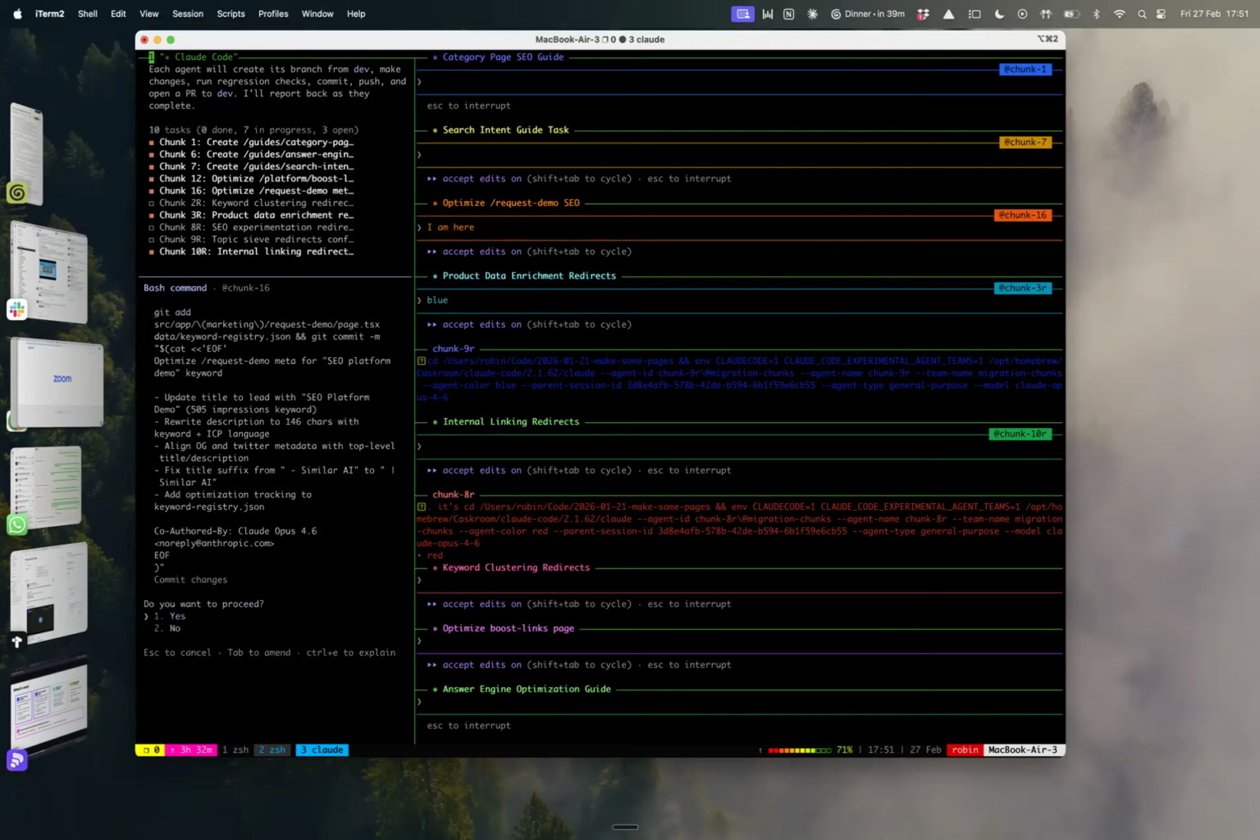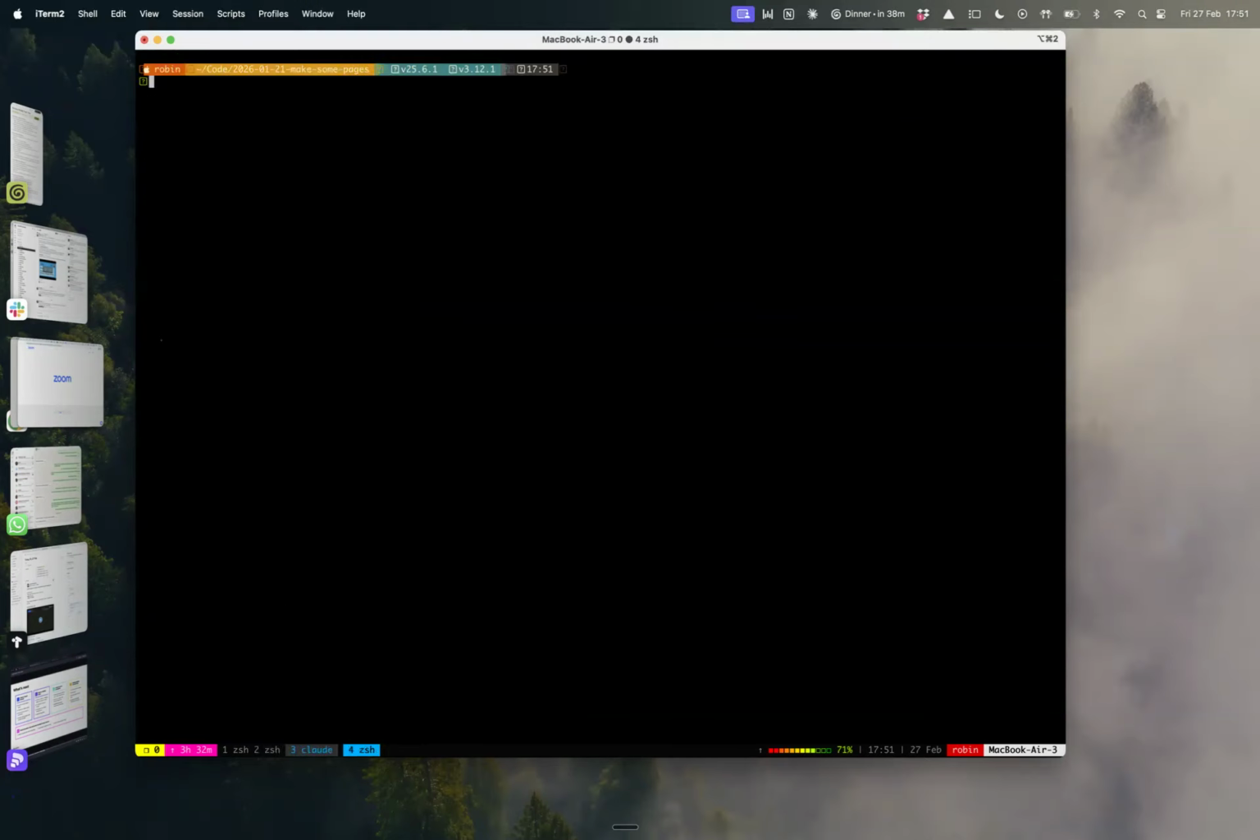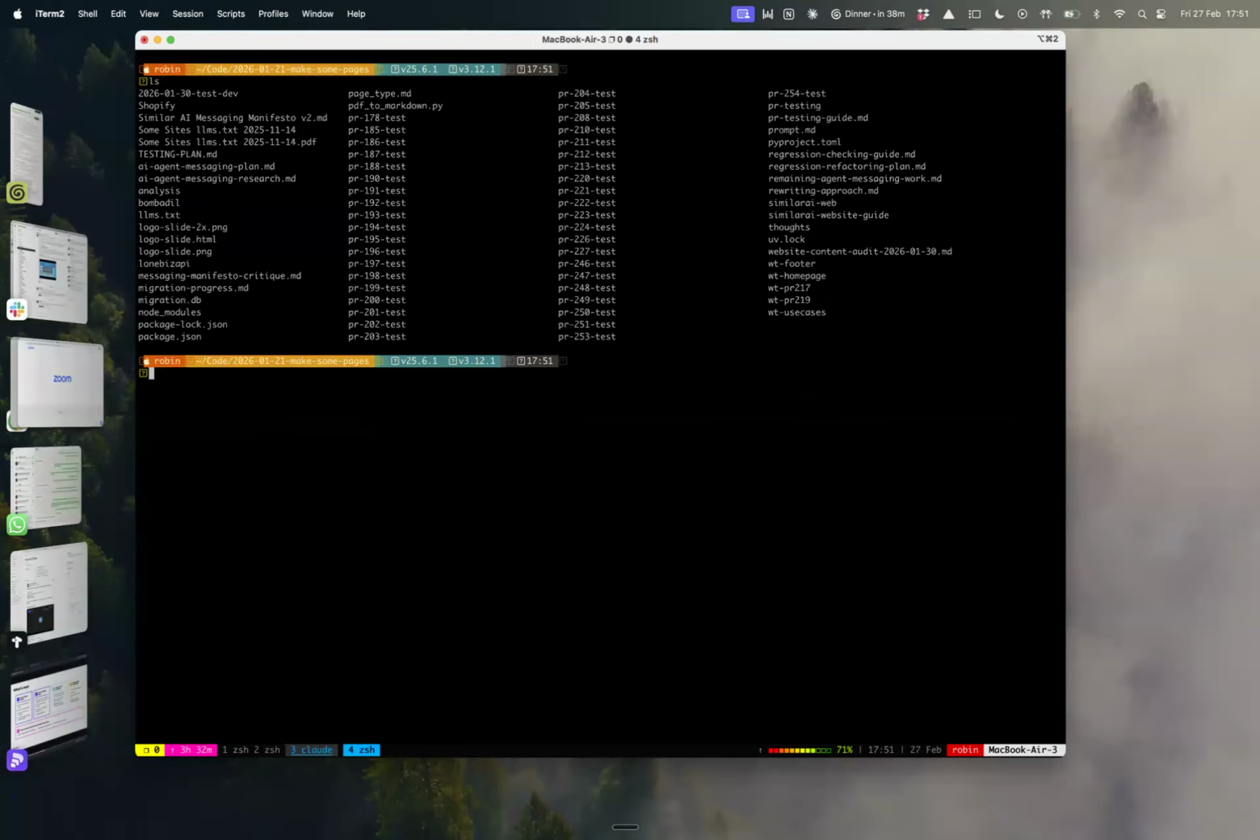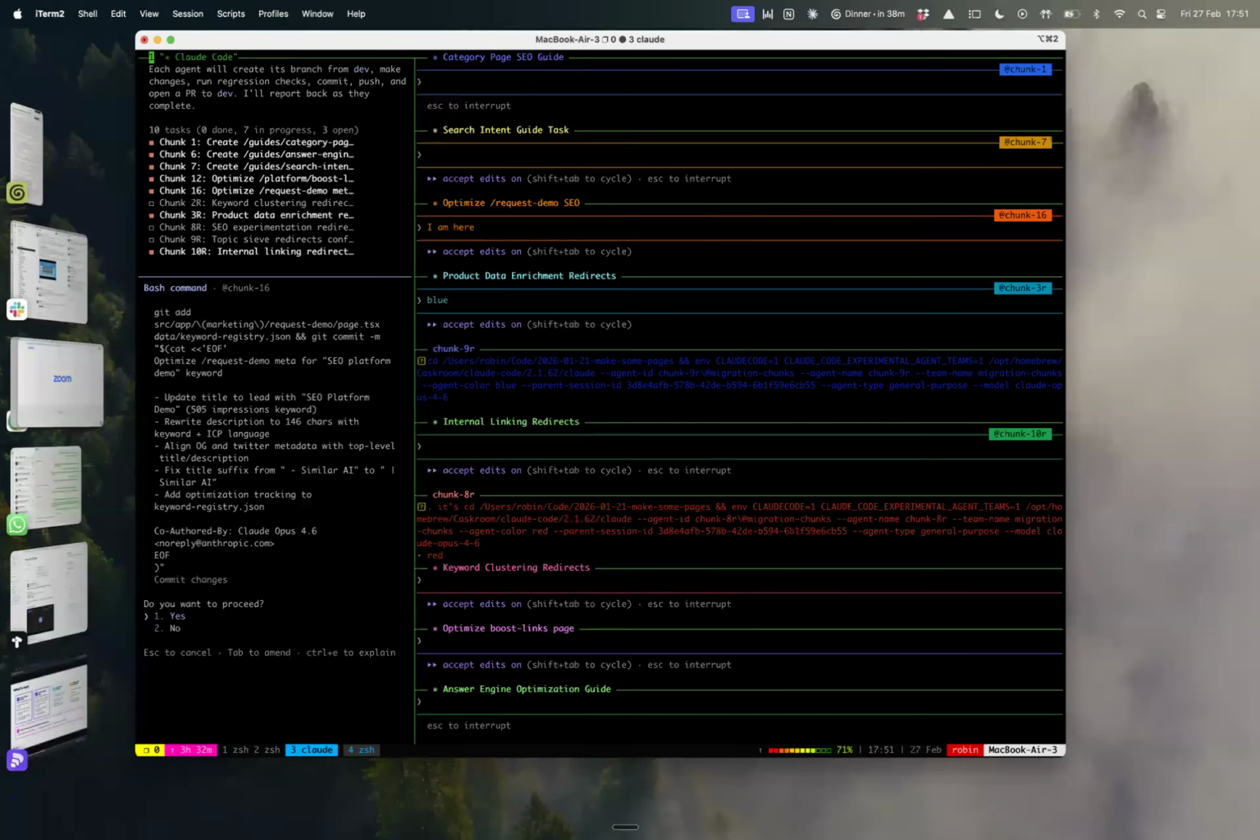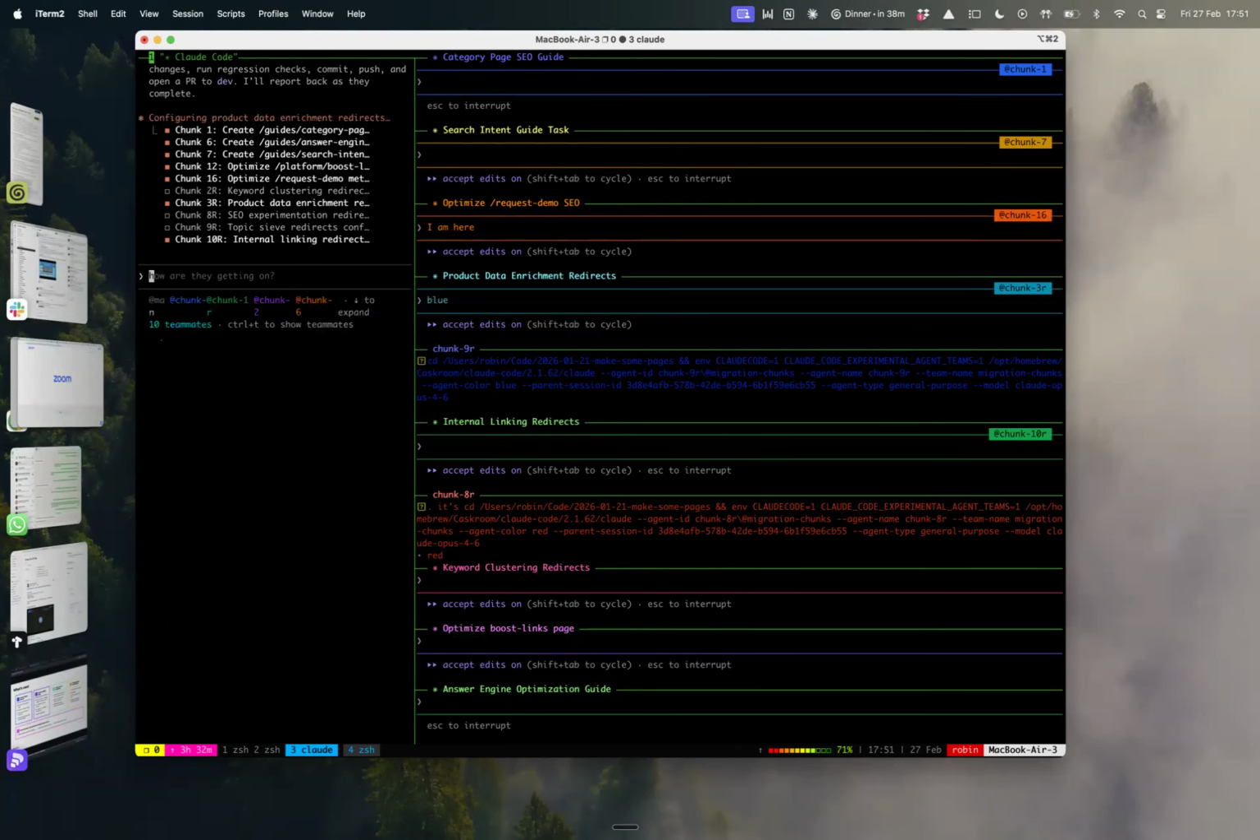So again, Control B C creates a new window. Control B 1 or 2 or 3 iterates through the windows. And then Control B and then the arrows mean that you can move in between the different panes when you have multiple panes in a window.